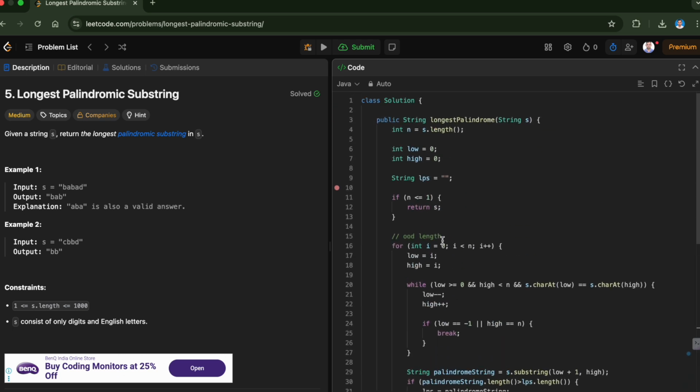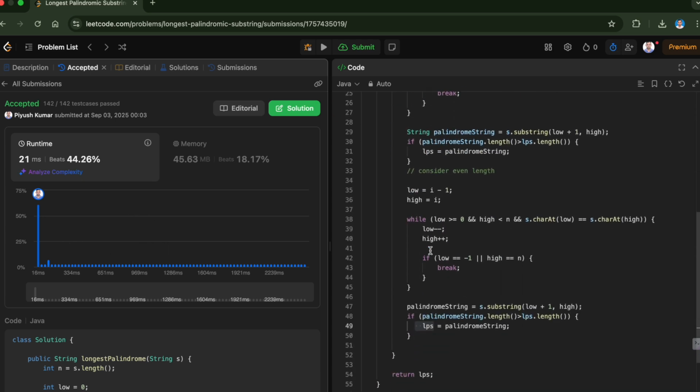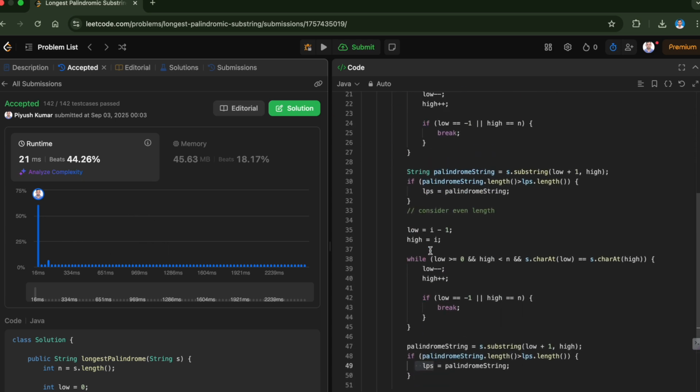So this was the code, and now I will execute this code and we'll see whether it is getting accepted or not. So let me execute. So this code is successfully submitted, and you can see that it is taking 21 milliseconds. So this code is working as expected.